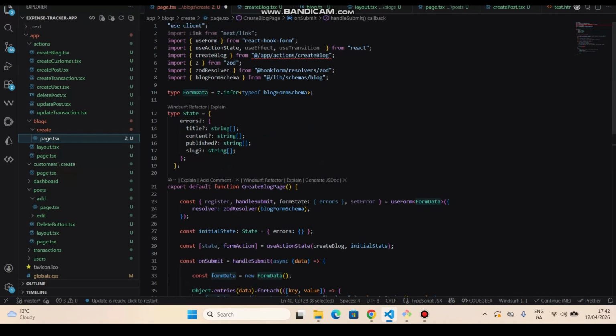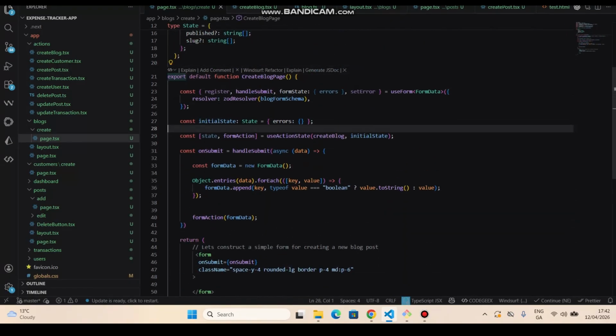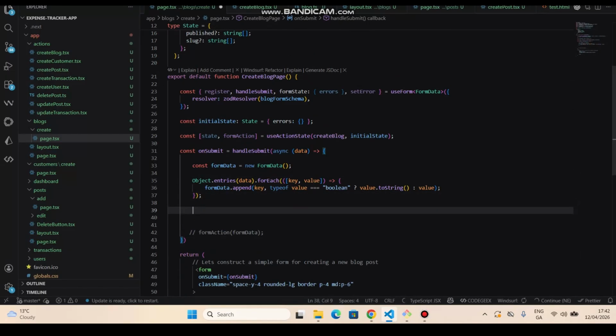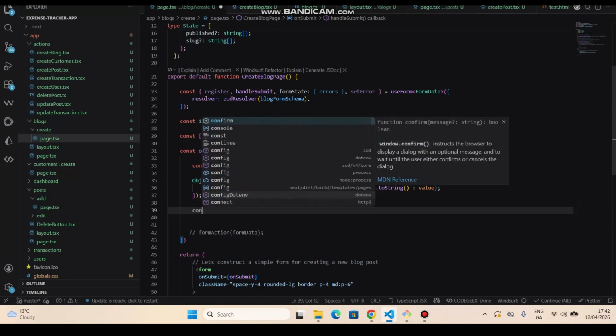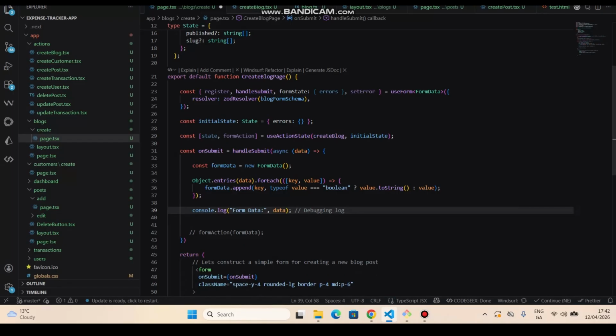Okay, and let me fix this issue over here. So this is fixed now. Okay, and we have this data that will be submitted. Okay, so before submitting, we can also comment this and we can check the console log. Okay, form data and data. Okay, so we will be able to see the data that will be passed.